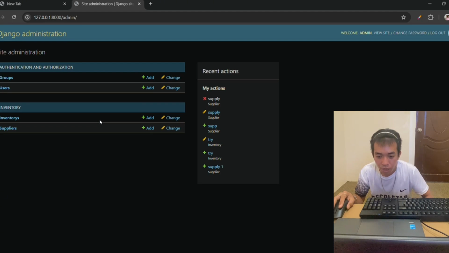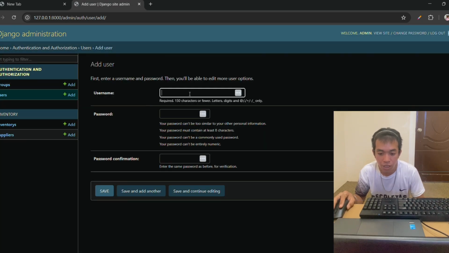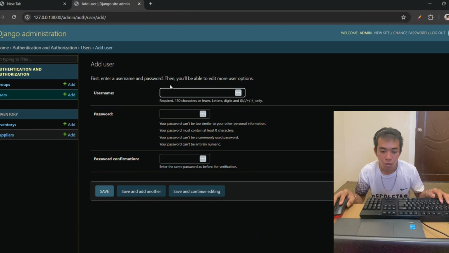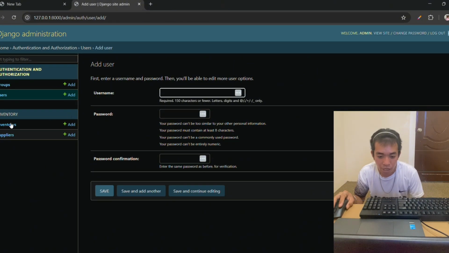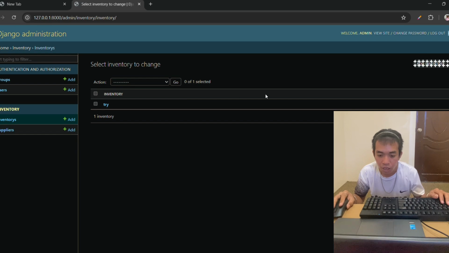So now, we're going to add an inventory. So click users first. On this users page, you can input a username and password, so that the one you give the username and password to can access the system. So you can also manage this inventory system. Then here, click the inventory.